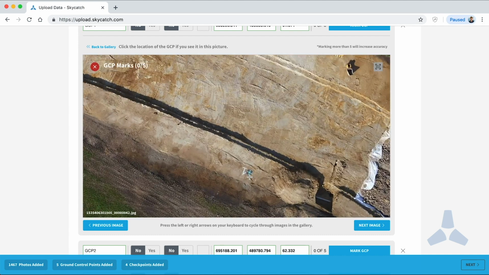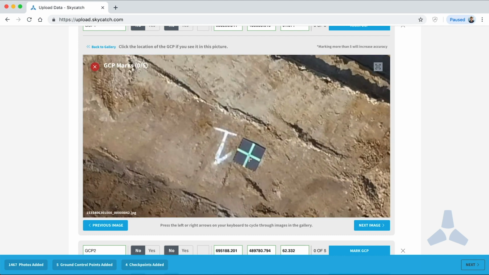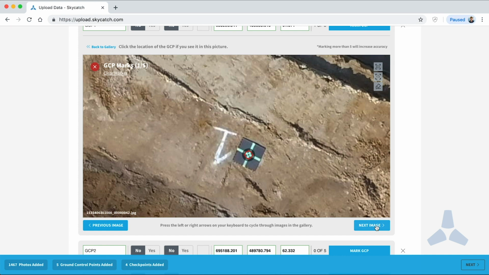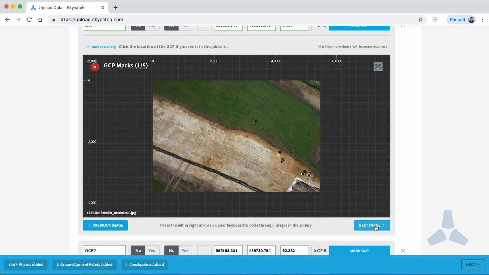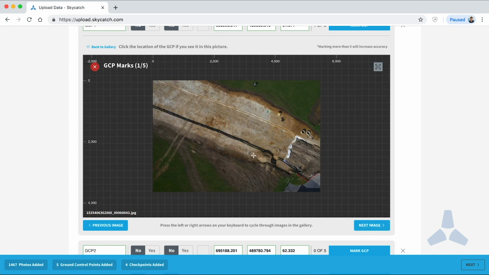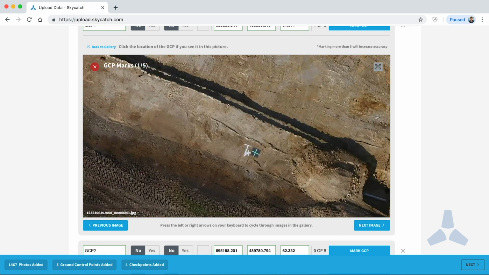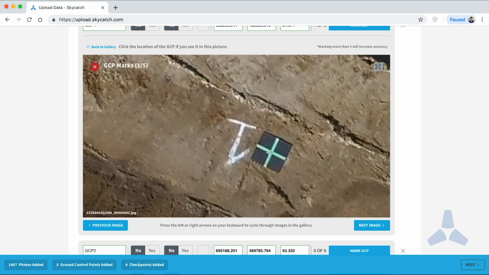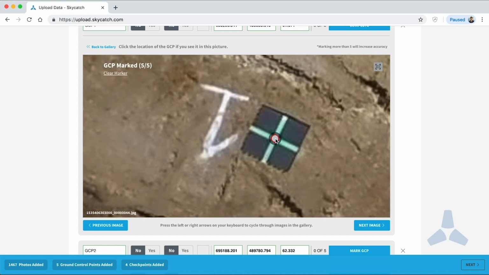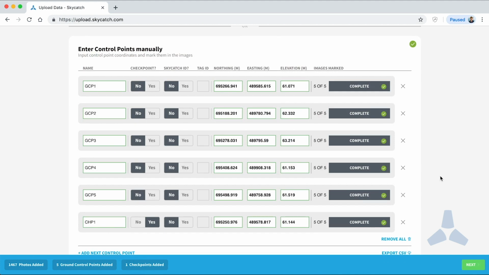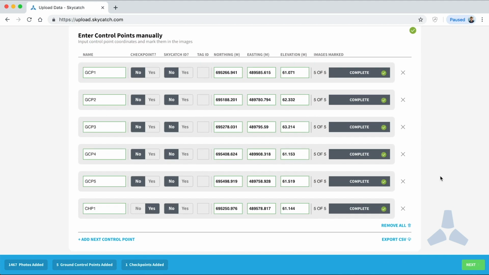Click on the photos and zoom in as close as possible and use the marking tool to mark the center of the GCP or checkpoint. Be careful to mark the correct GCP if 2 different ones appear in the same photo. Click Next Image to cycle through the photos and tag each accordingly. Once you've tagged 5 or more photos, a green check mark will appear and you can move on to the next GCP. Continue this process until all GCPs and checkpoints are tagged.